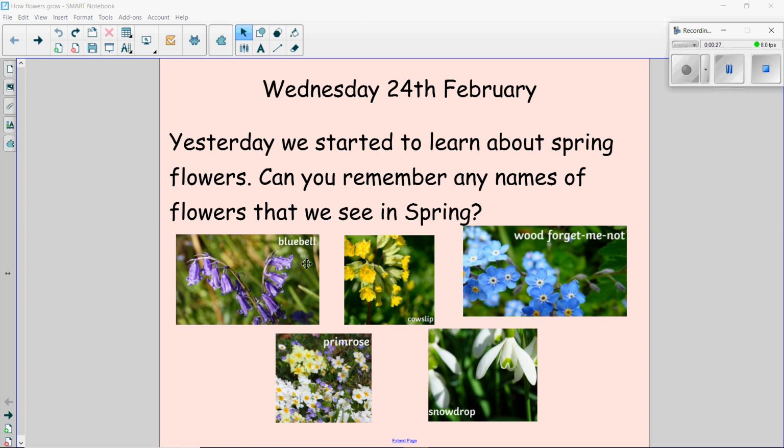That's great, well done. So here we've got the bluebell. Here we've got a cowslip, a wood forget-me-not, a primrose and a snowdrop.